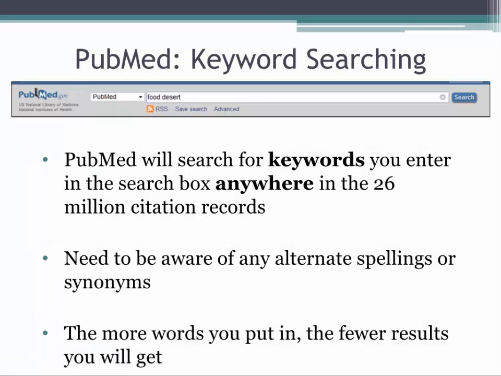So there are a few different ways that you can search PubMed. You can do both keyword searching or you can search for subject headings. Today we're really going to focus on keyword searching. So what that means is basically PubMed will search for the keywords that you enter in the search box anywhere in those 26 million citation records that are in the database. So again, that's why you tend to get a lot of results.